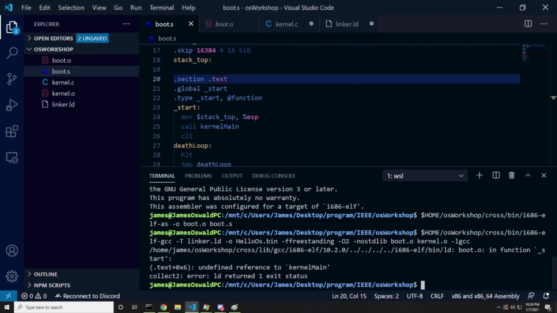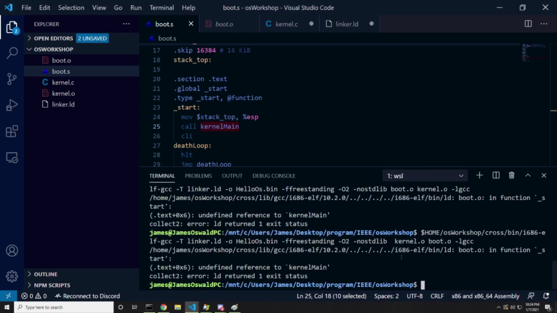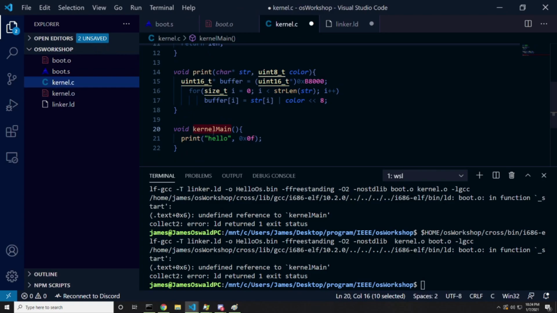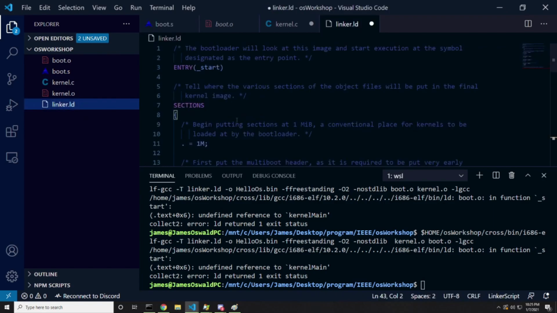Let's see what they want. In function start, undefined reference to kernel main. But we have kernel main. That's why we're linking them together. Boot.o, kernel.o. What if I put kernel.o first and then boot.o afterwards? This probably won't fix it, but that has sometimes done the trick. It's probably because I spelled kernel wrong. Nope, that looks right. Kernel main, kernel main. Why are we not linking? This is the question on my mind.